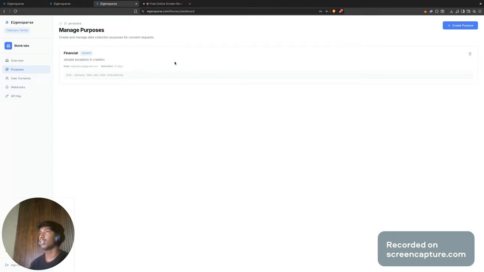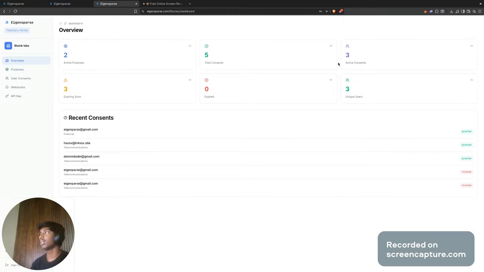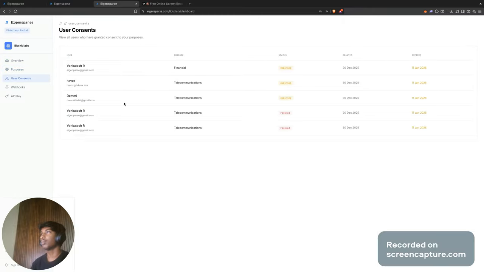You can see the sample purpose has been created with the retention date and UID. It has been stored in the Postgres DB that I have hosted. You can see all the current consents, the expiring ones, and the total consents as well, and the number of users that have been using the consent.